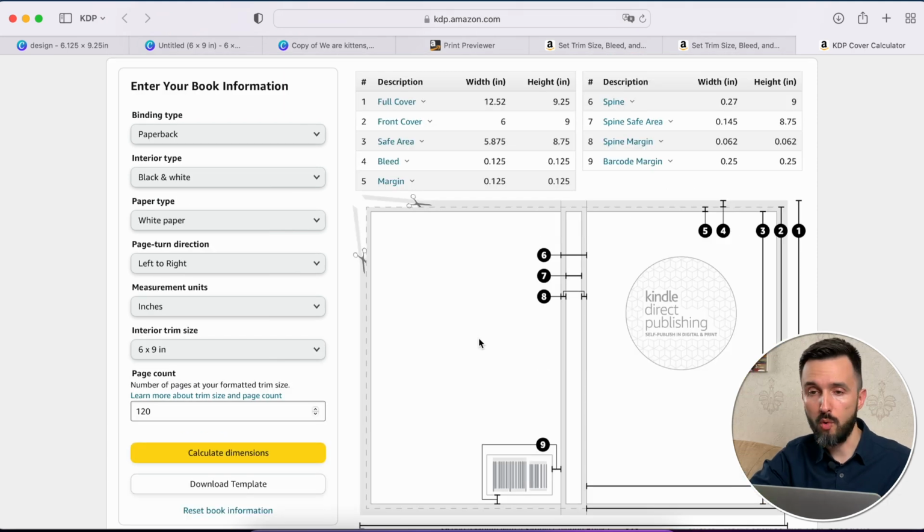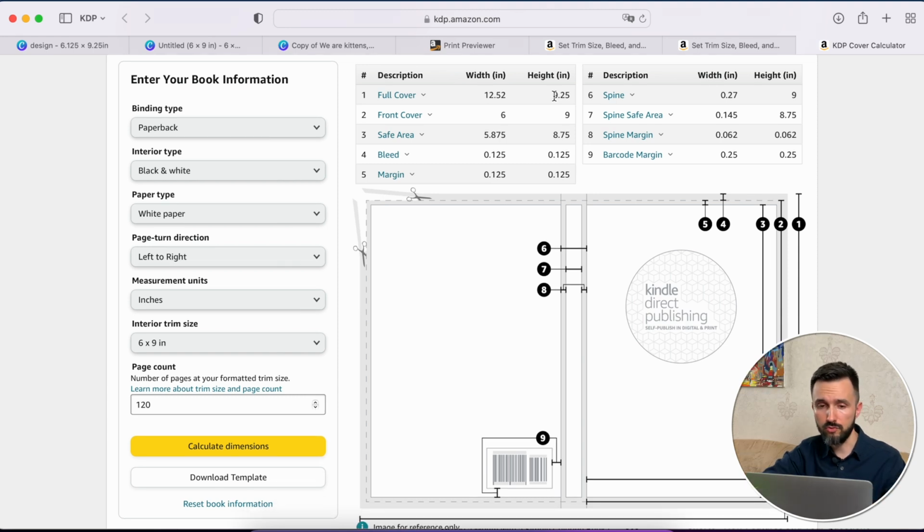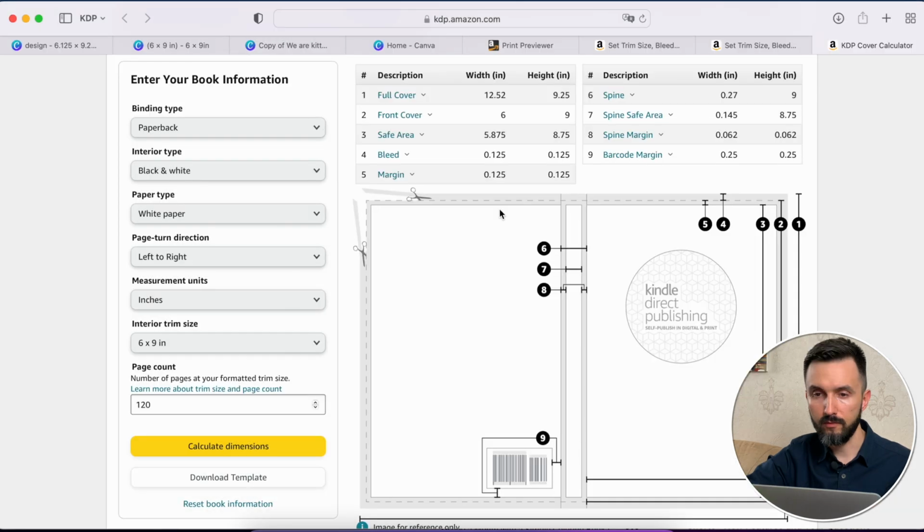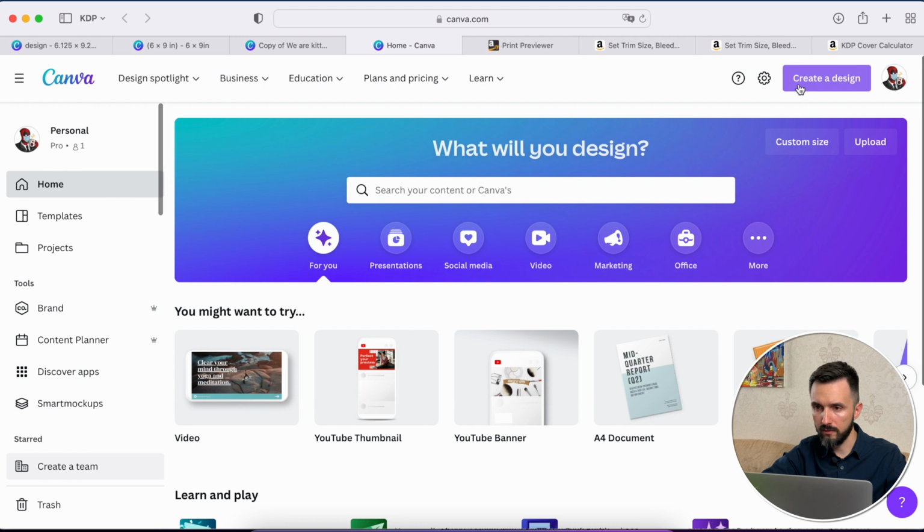Now Amazon shows us all the dimensions we need to use. The most significant one is the first, full cover. These are the dimensions you need to choose to create your cover. All we need to do right now is download this template. Now go to Canva and I will show you how to create your cover.